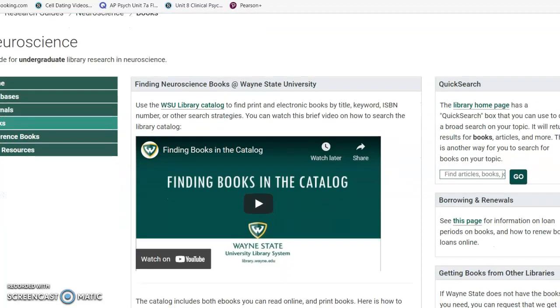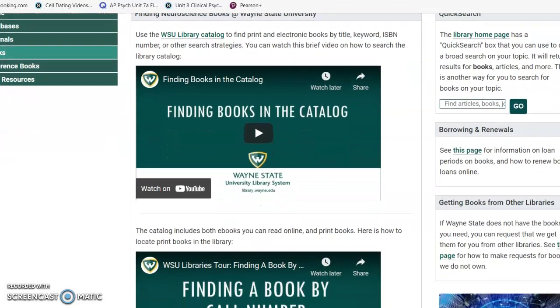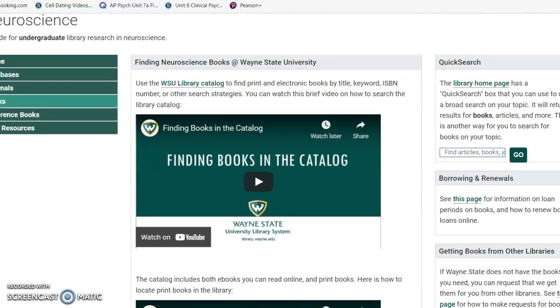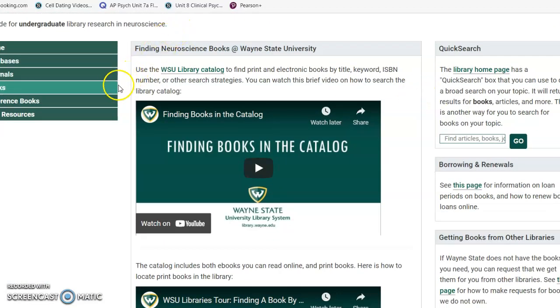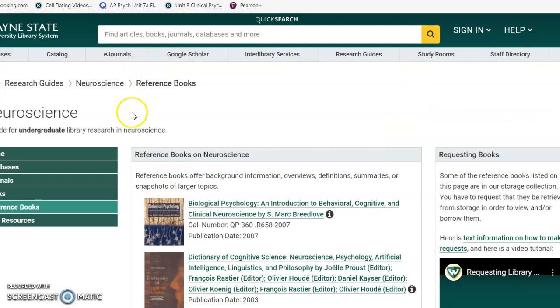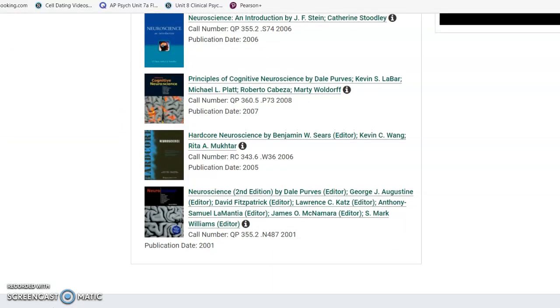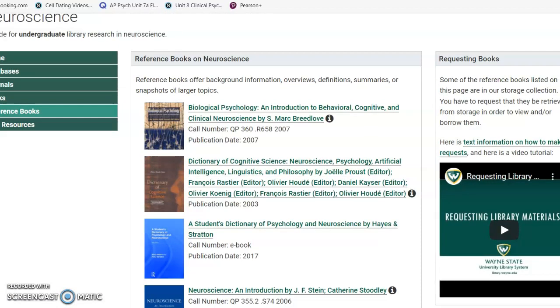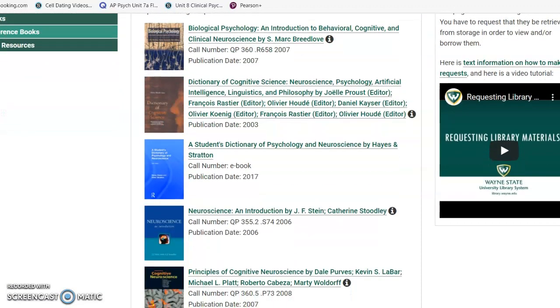If you want to look for books, here are some videos on how to. Here's a video on finding books in catalogs. Here's a video of finding a book in a library by using call numbers. Also, in case you want a reference book, you can also take a look at any of these books. These seem to be textbooks.